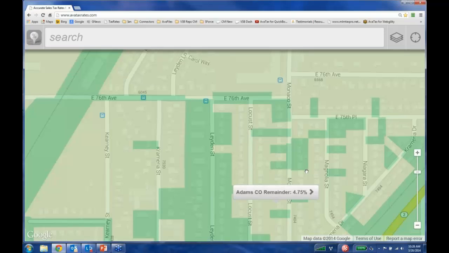You have to have a rooftop level assignment of tax jurisdictions to get it right in a lot of different locations throughout the United States. And that's one of the beauties of AvaTax. We take these addresses, turn them into a latitude and longitude, and pinpoint them on the map, and it's the most accurate assignment of tax rates in the industry.